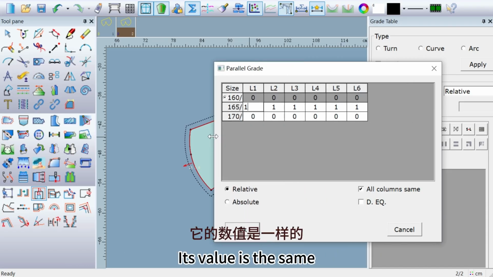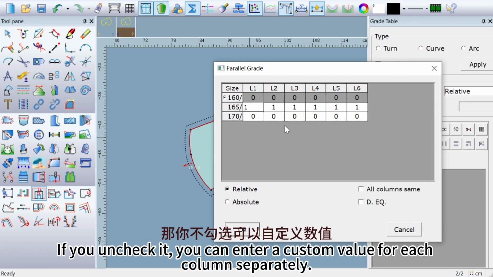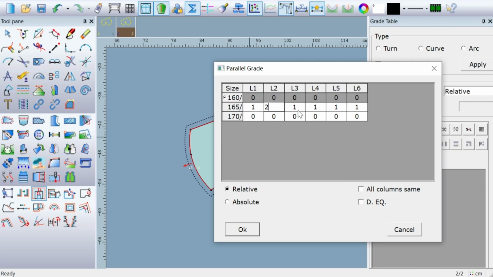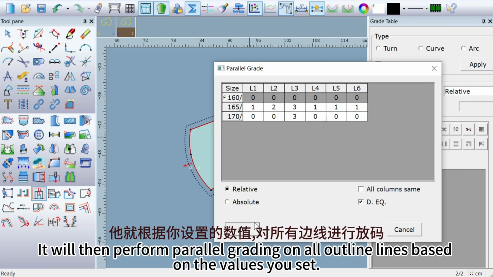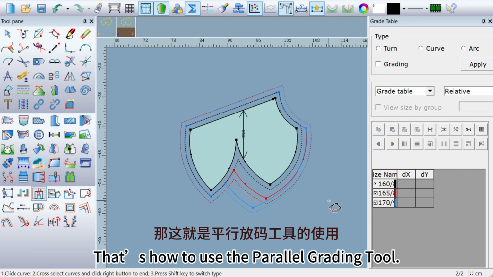When ticked, its value is the same. If you uncheck it, you can enter a custom value for each column separately. Click OK. It will then perform parallel grading on all outline lines based on the values you set. That's how to use the parallel grading tool.